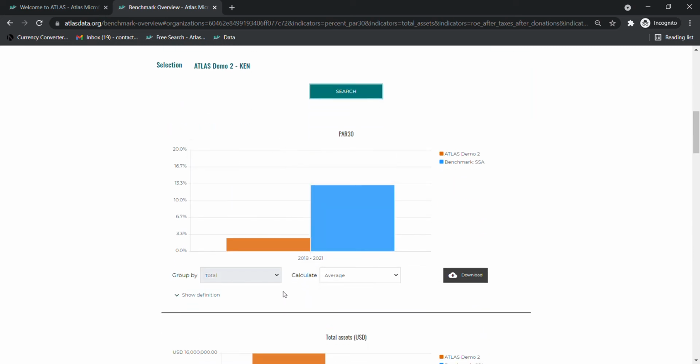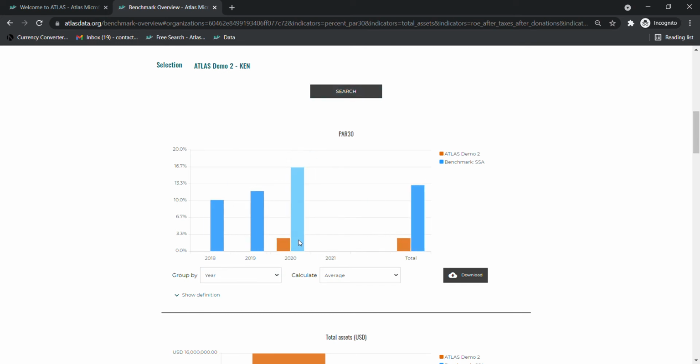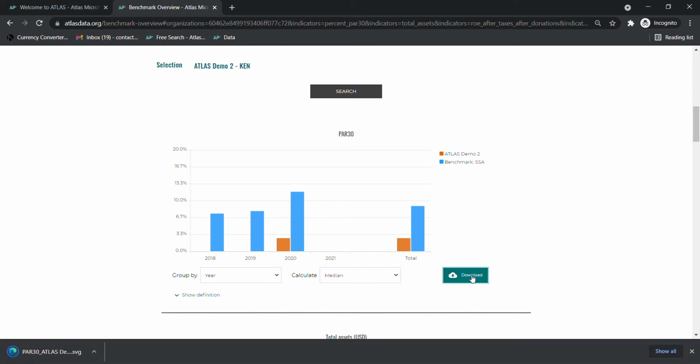As a default, data of 3 years is used for all searches. You can break down the data according to year by clicking on the graph once. You can also choose to change the calculation from average to median and vice versa, depending on your preference. Graphs can also be downloaded by clicking on the download button next to the graph.